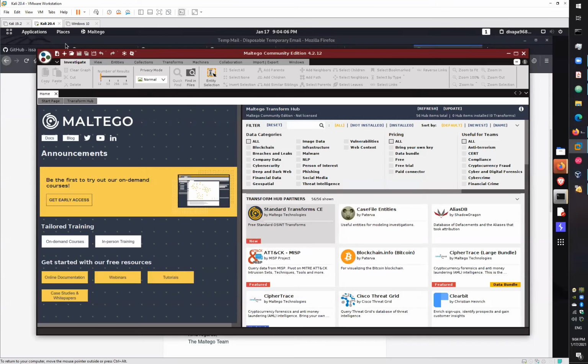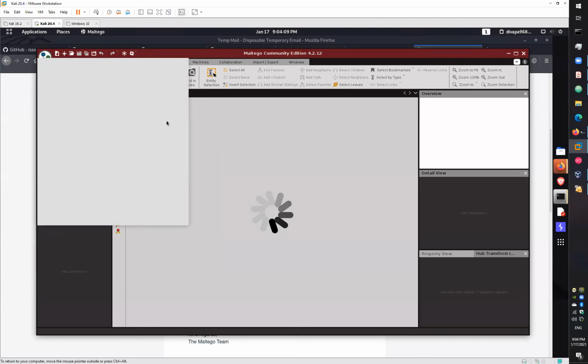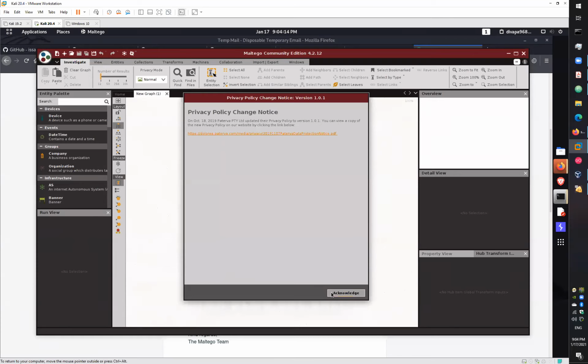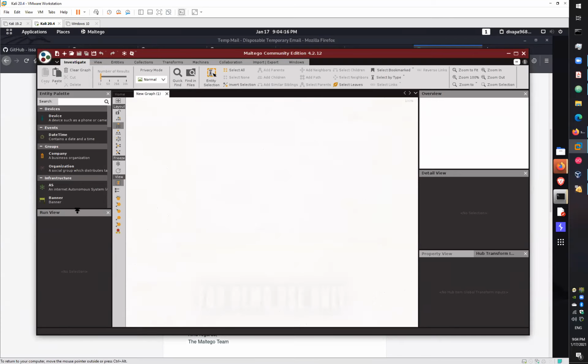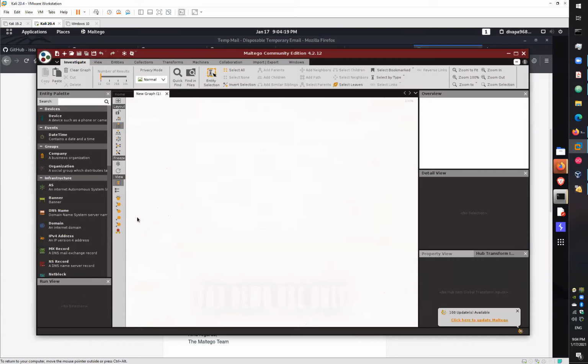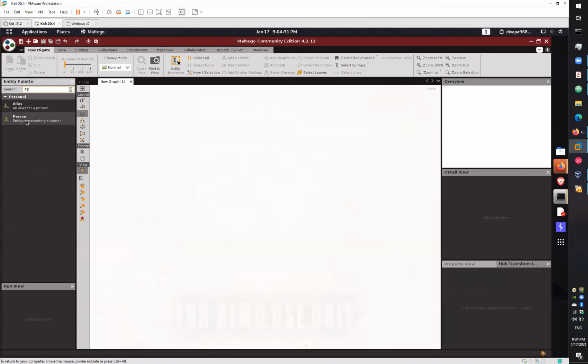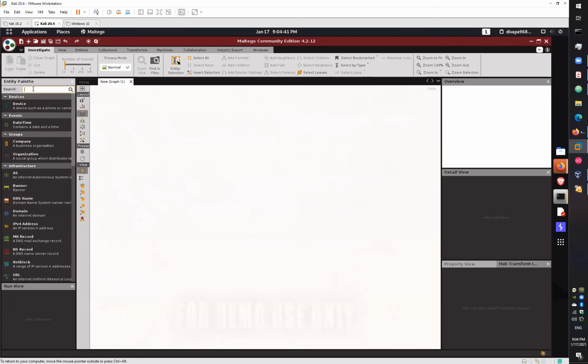Okay, let's use this tool. Let's open a blank graph here, and we have entities on the left, for which you can enumerate, on which you can perform footprinting. You can search here for DNS, for people, for persons, for domains, for MX records. It's up to you for what part you want to perform footprinting.